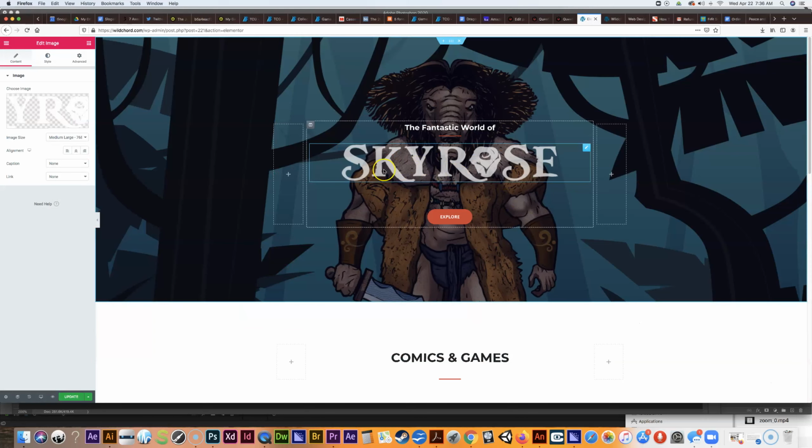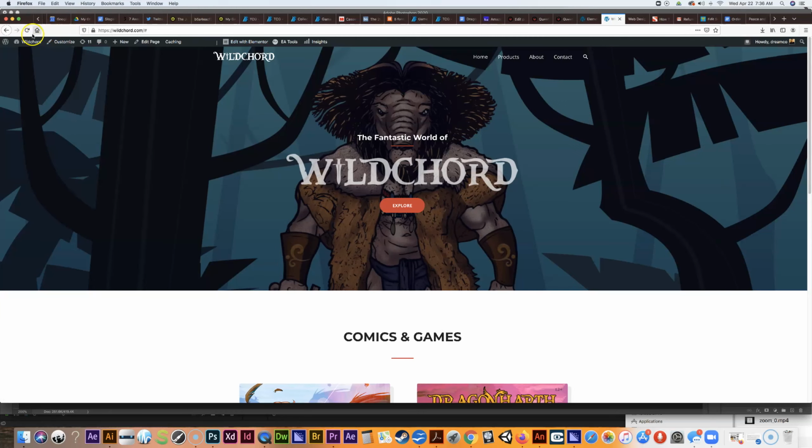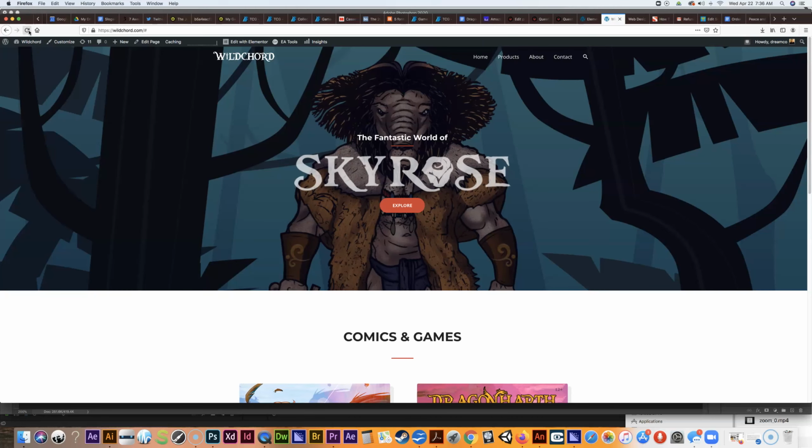There it is, and it does look like it's got the same amount of transparency there. I forget what the opacity settings were before, but it's at 0.7, which looks pretty similar to what it did before, so I'm fine with that. So let's hit update. Obviously this logo is not as wide as the Wild Chord one, but that's okay. I think it still looks good. So let's see what the change looks like. And there it is. So I think that's a good start for this process.